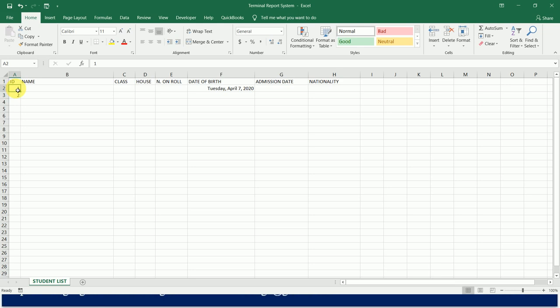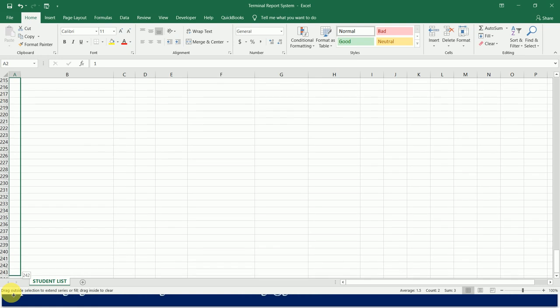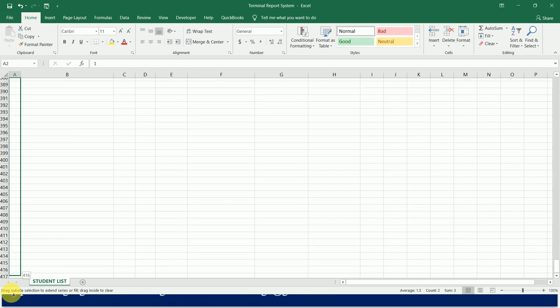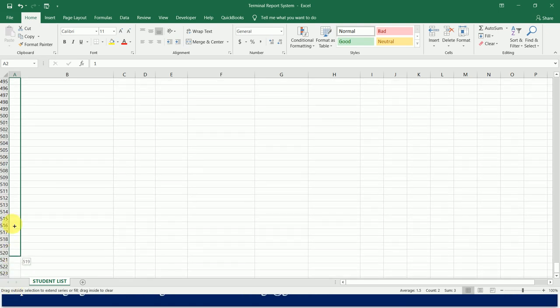So this is 1, this is 2. You use the shift down arrow key to select 1 and 2. Then you keep on going down to about 500. You say it is being numbered. So this is how you create your student list. That's as simple as that. So I think I'm on 500, which is here.